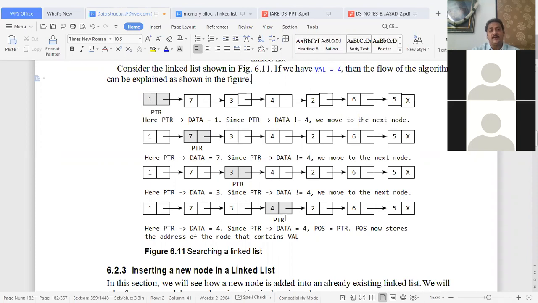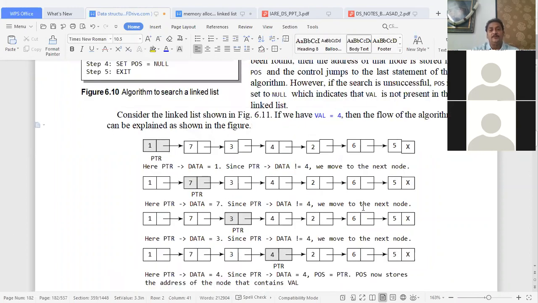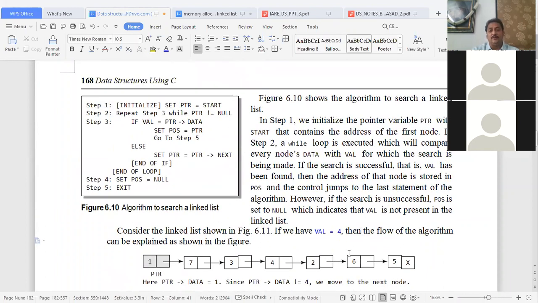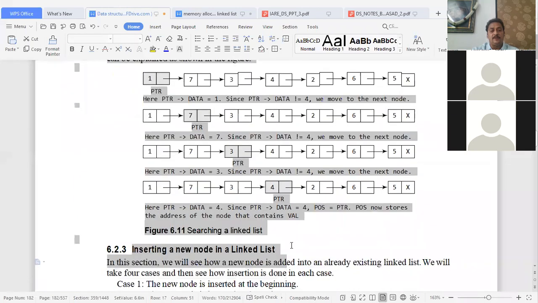Now our pointer is at this location. Now compare value with the pointer data. Since both are the same, we store the address of the node that contains the value. That means if this is the first address, 1, 2, 3, 4, then 4 is the place where the searching element is present. So this is the way we are supposed to search. First copy the algorithm and then copy the remaining portion from here to here.